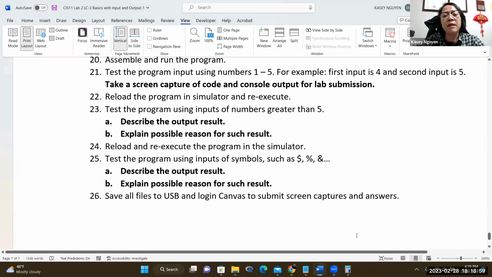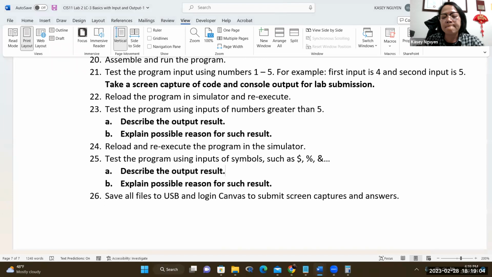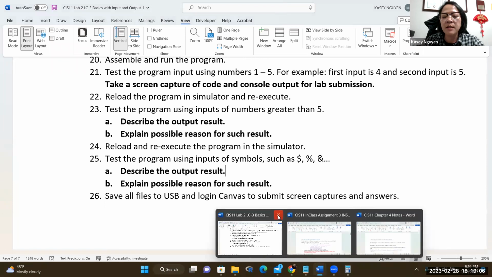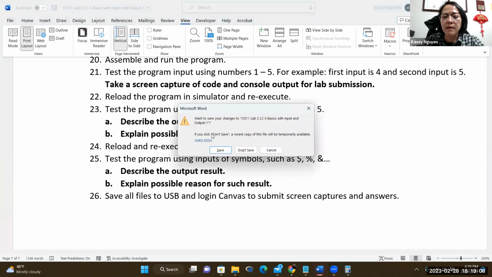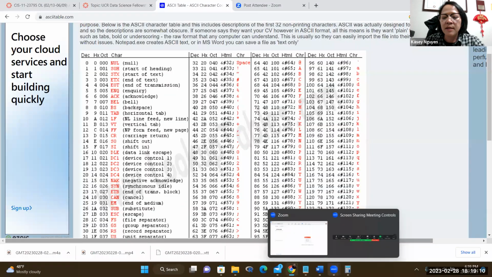Any question regarding lab 2 for now? Okay, so let's close that. And I'll go ahead and save that.